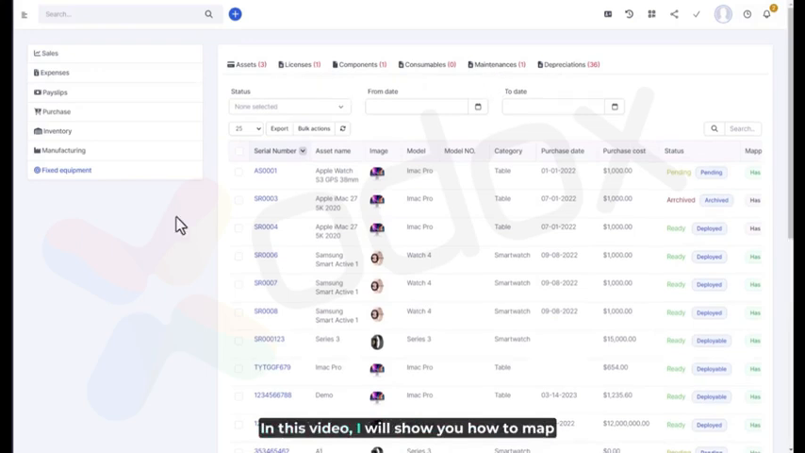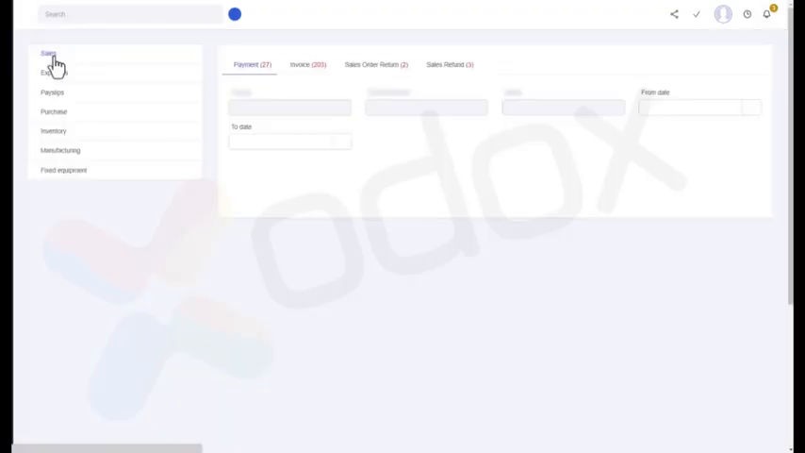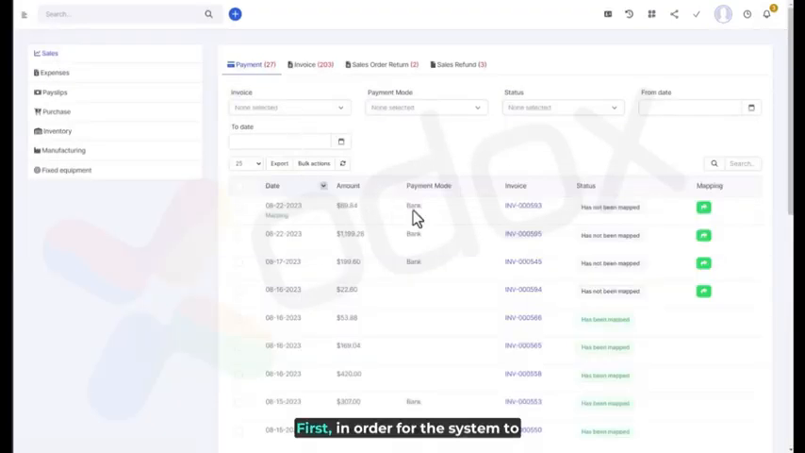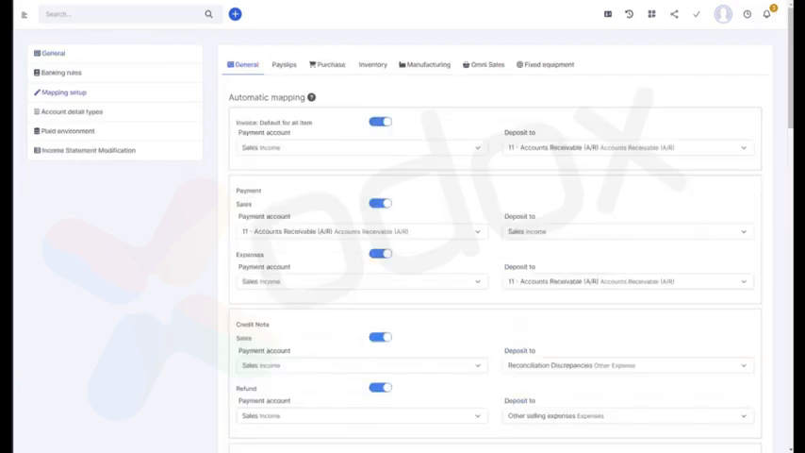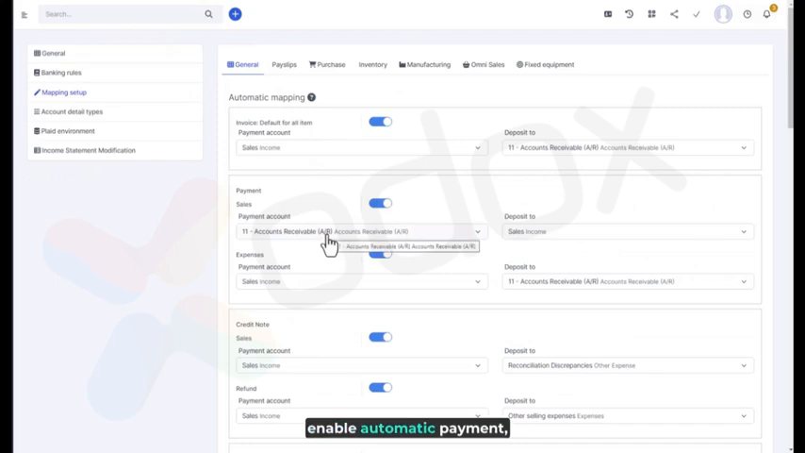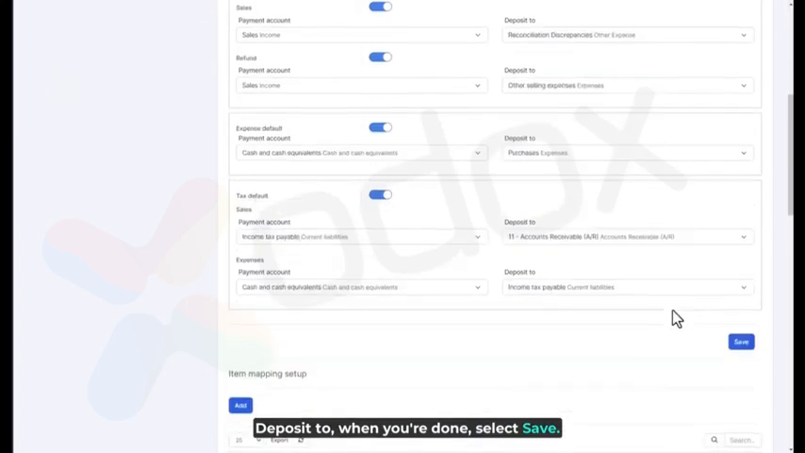In this video, I will show you how to map payment to an accounting account. First, in order for the system to automatically map payments, we need to enable automatic mapping for payments. Go to Mapping Setup, select the General tab, enable Automatic Payment, then select the account in the fields Payment Account and Deposit to. When you're done, select Save.